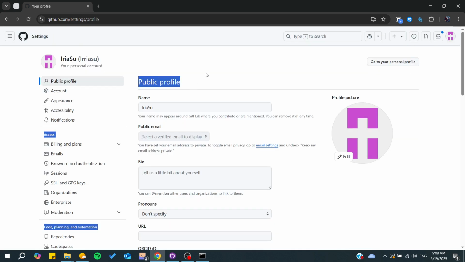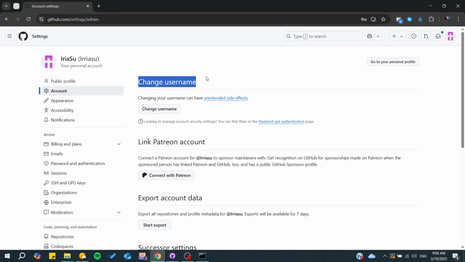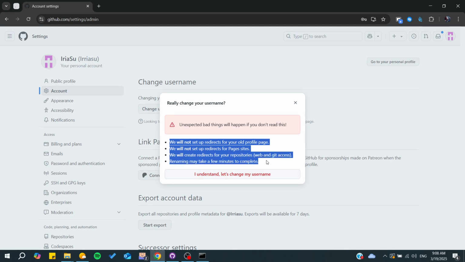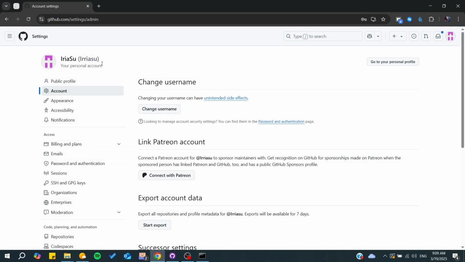So basically this public profile which we are not interested in and we need to go to the account. So from here, you will be able to start changing your username. You can simply click on change your username. Be aware of these dangers or of these notices and click I understand and let's change my username. And after that, you will have your username that will be changed.